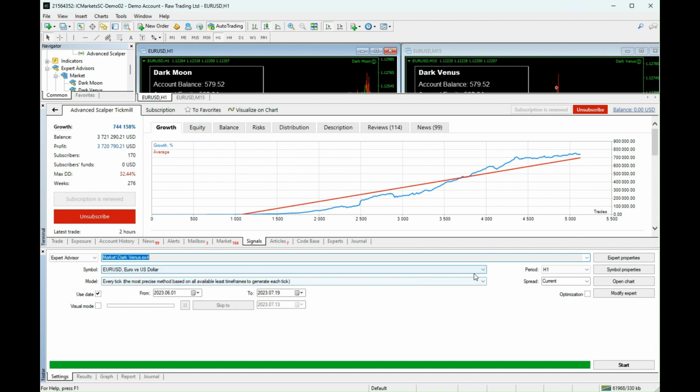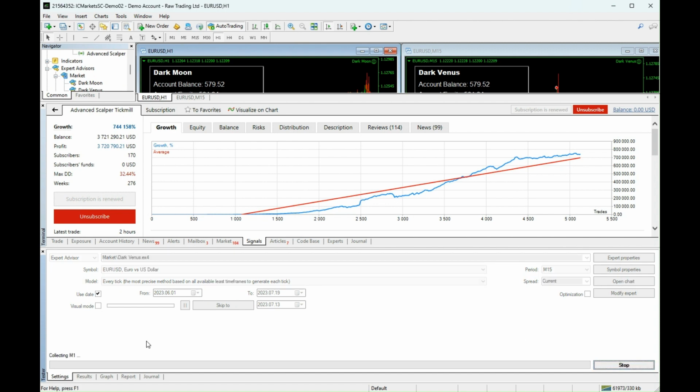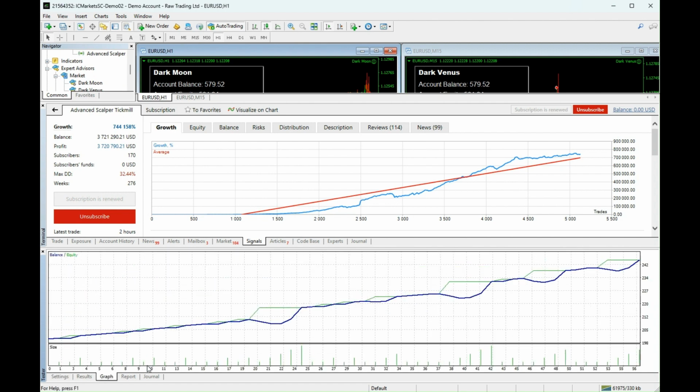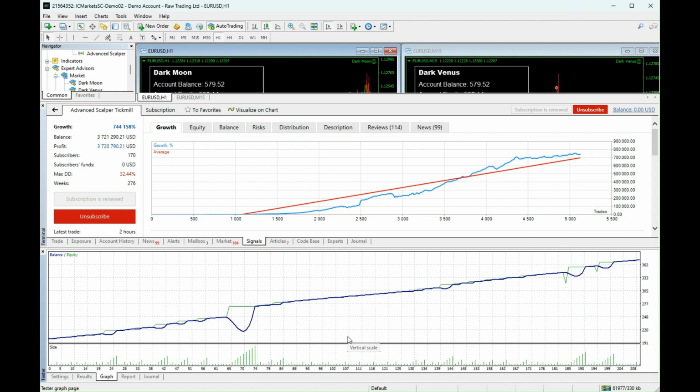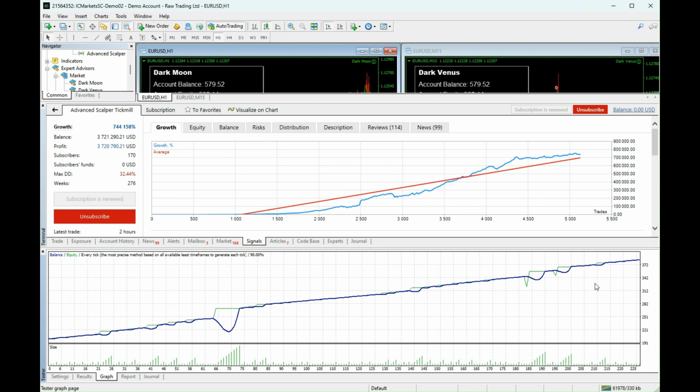And again, it's a Euro US dollar chart. You can have a different chart, and we're going to run this on the 15-minute because that's what we're currently running. We'll just run it for the same dates. If I quickly go over the graph again, you can see it drawing the graph as it goes. With this one, you're not seeing a massive drop off at the end because we haven't got the open negative positions that we have on the Dark Moon bot.